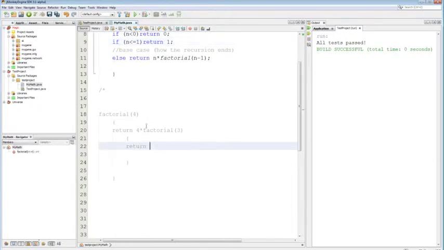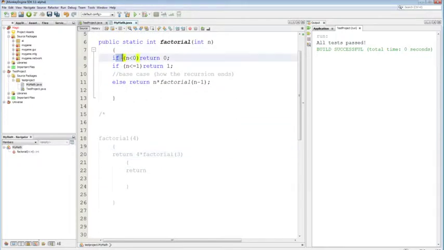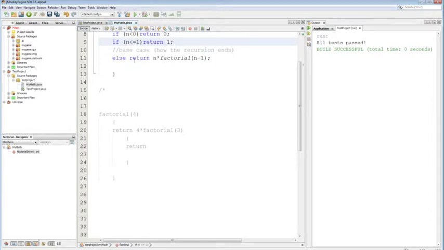So we're going to call factorial 4. I'm just going to draw out what the procedure is going to look like. Inside factorial 4, it's going to skip these 2 lines because 4 is not less than 0 and it's not less than 1. It's eventually going to call return 4 times factorial 3.